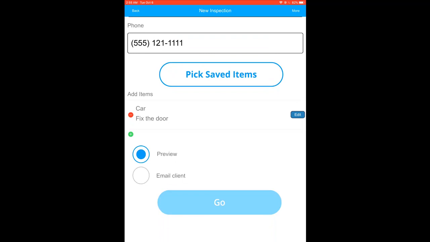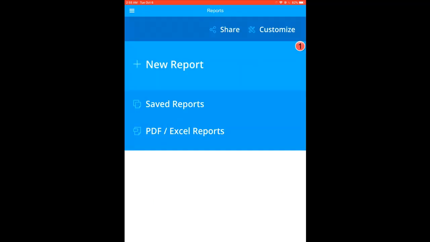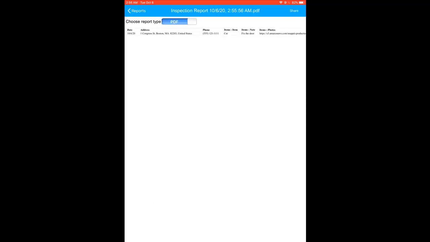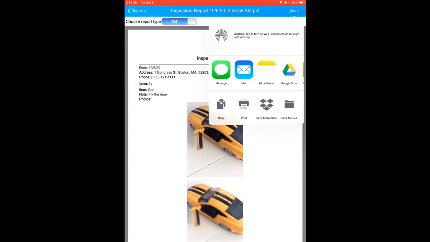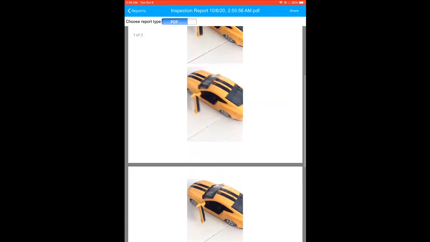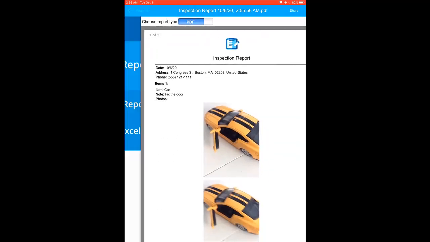Once you fill out the report, you can preview it or email to the client directly. Hit Go. The app will generate the Excel and PDF file that you can easily share with anyone. The report is also stored in the app for quick access.